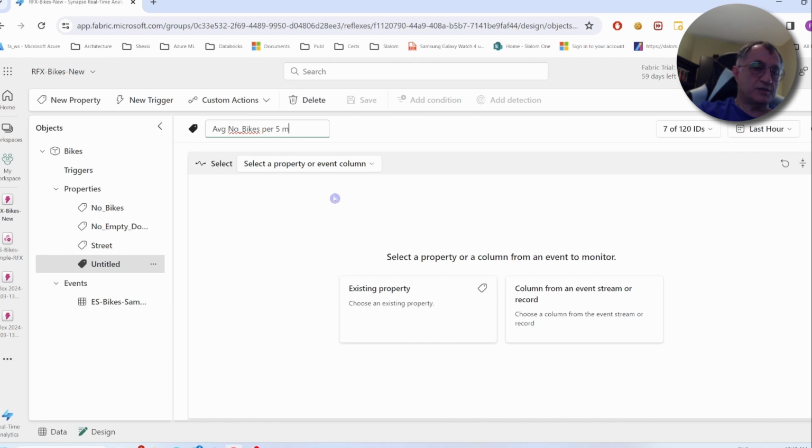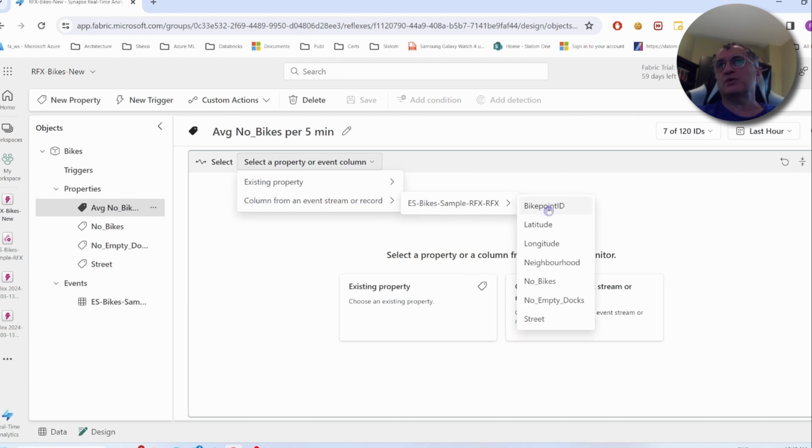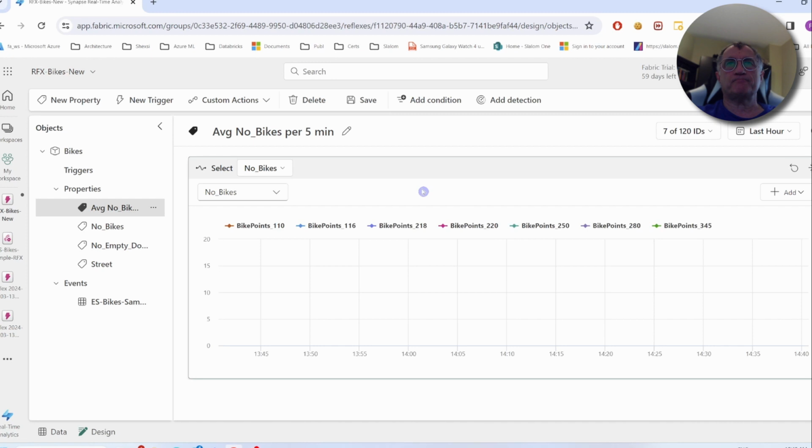per 5 minutes. As input data, I can select either from existing properties or from raw data itself by navigating to column and to my data source and selecting columns that are available under this source. I'm going to use number of bikes here.